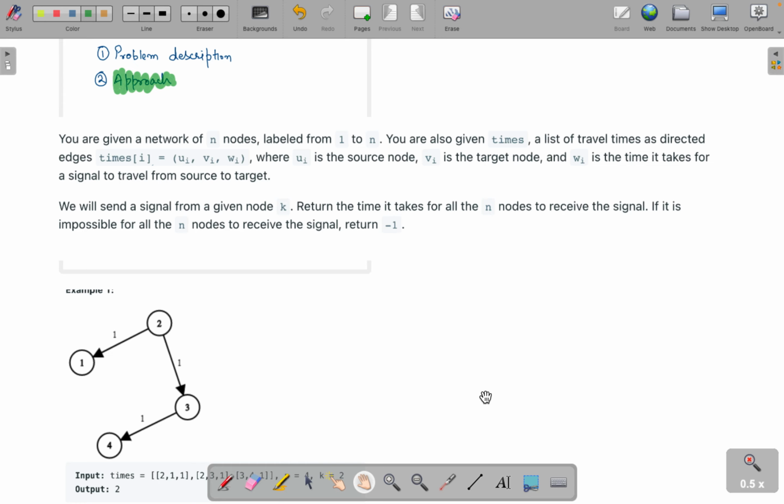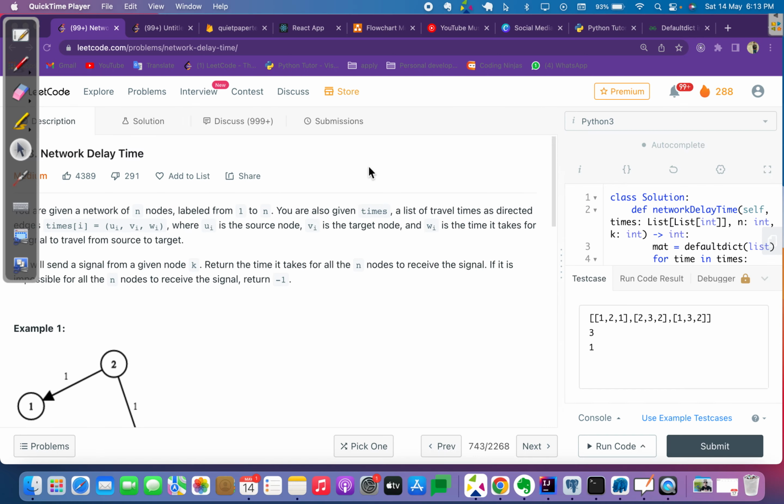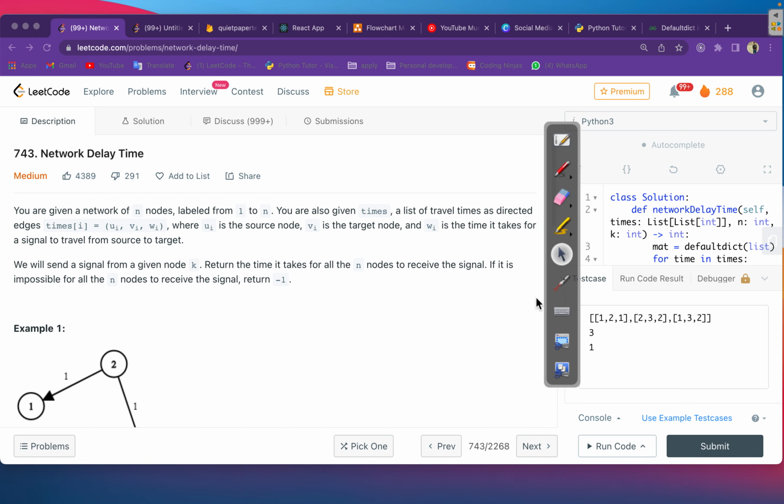Hi everyone, today we are here with a new problem and the problem name is Network Delay Time. Now we will see what the problem is and how we can solve it. It is a medium type of problem.